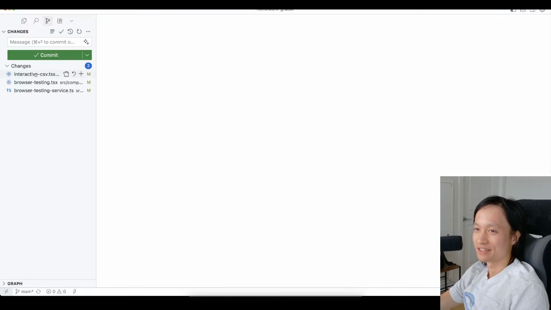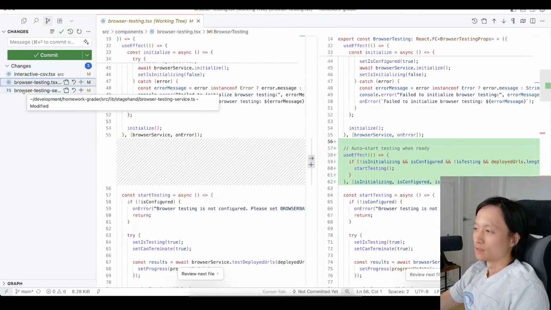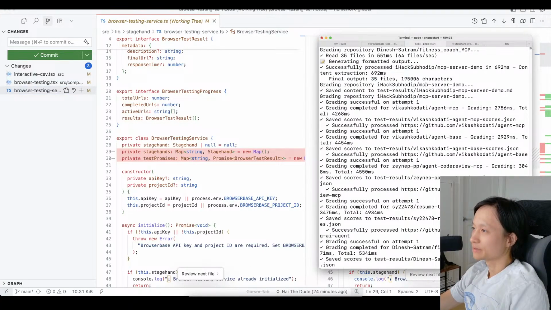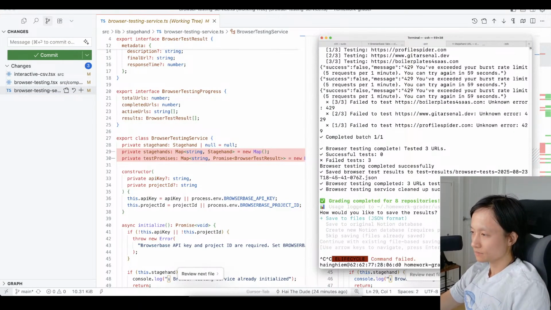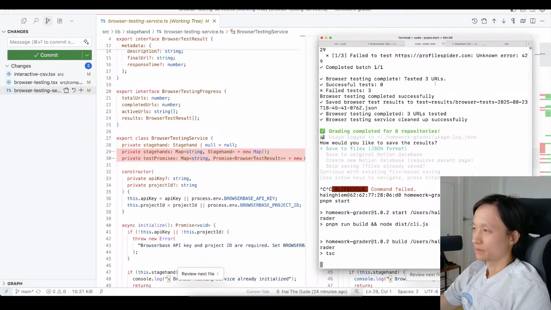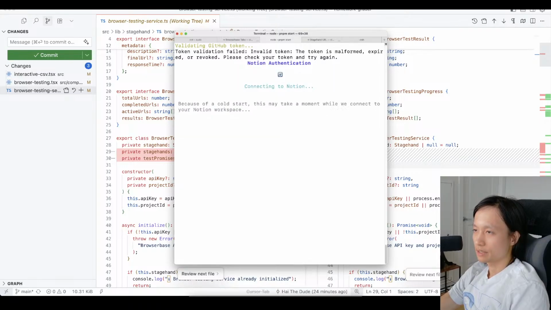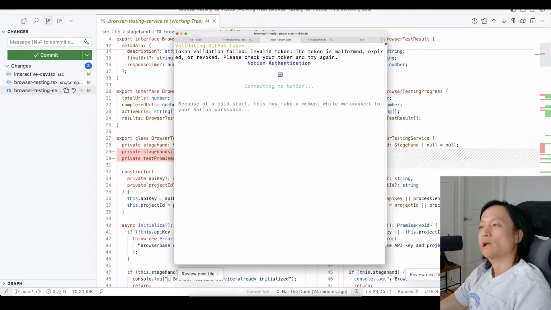Let me try this again. Okay, sweet. Let's run this again. Okay, we got this running. Skip, flashlight. Okay, it's loading. The server is cold starting, that's why it's taking forever.